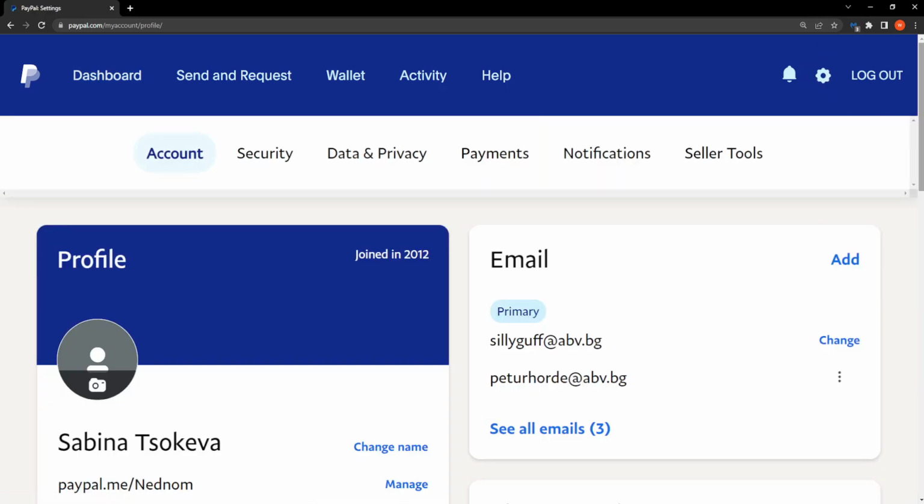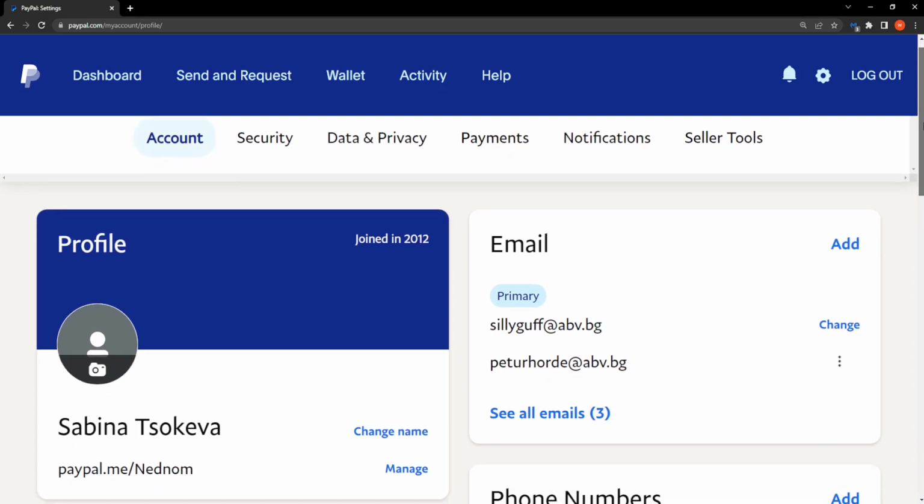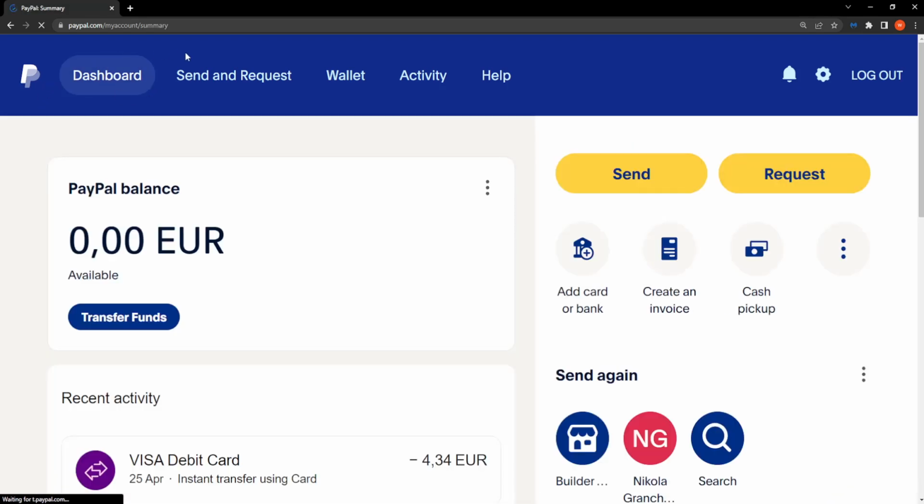And then here you should have your paypal.me set up. If you don't already have your paypal.me link set up, then here you should get the option to create a paypal.me link. I'm just going to copy this. And if you don't get it right here, you can just go to the main page of PayPal and you can set up your paypal.me link right here.